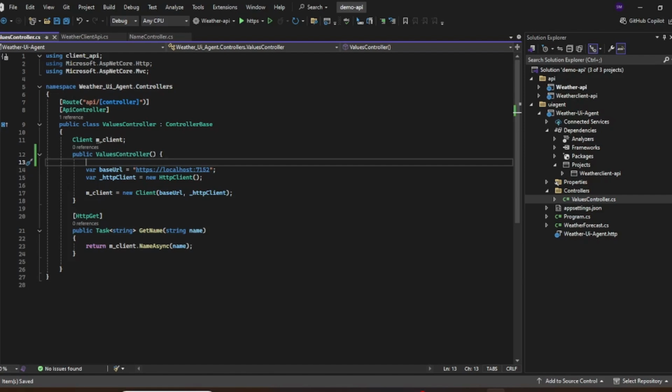So here I have not used dependency injection and passed the dependency via constructor. It is very simple. In the constructor I have just added my base URL. This is my local URL. This is my HTTP client, and I have created the object m client, and directly here I am calling name async, that's it, and I am passing the name.